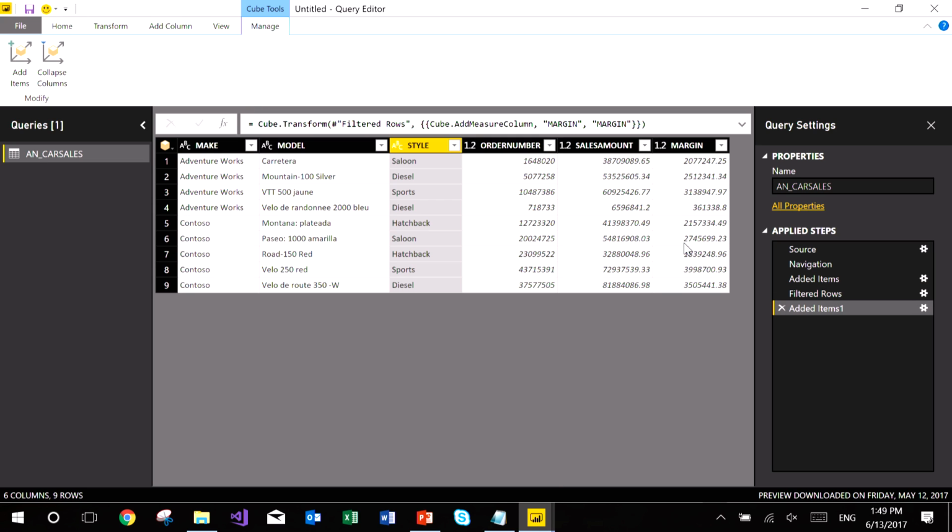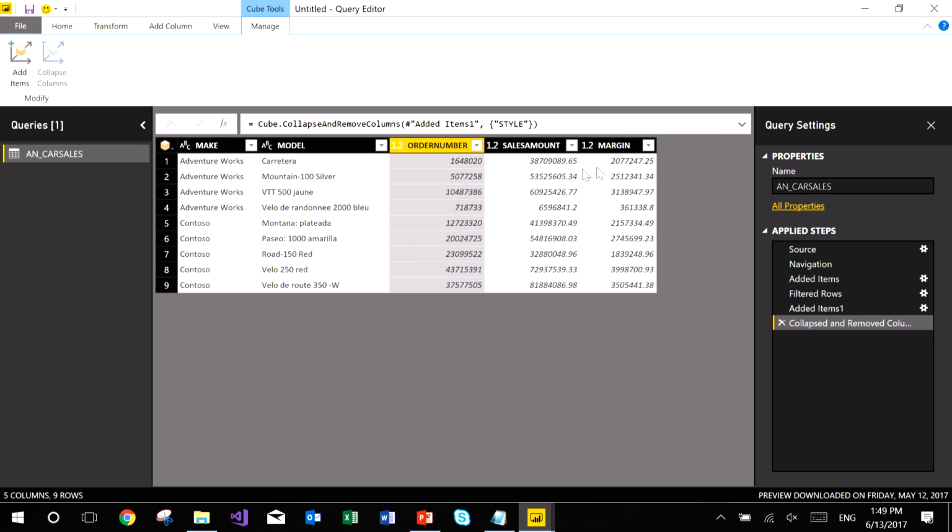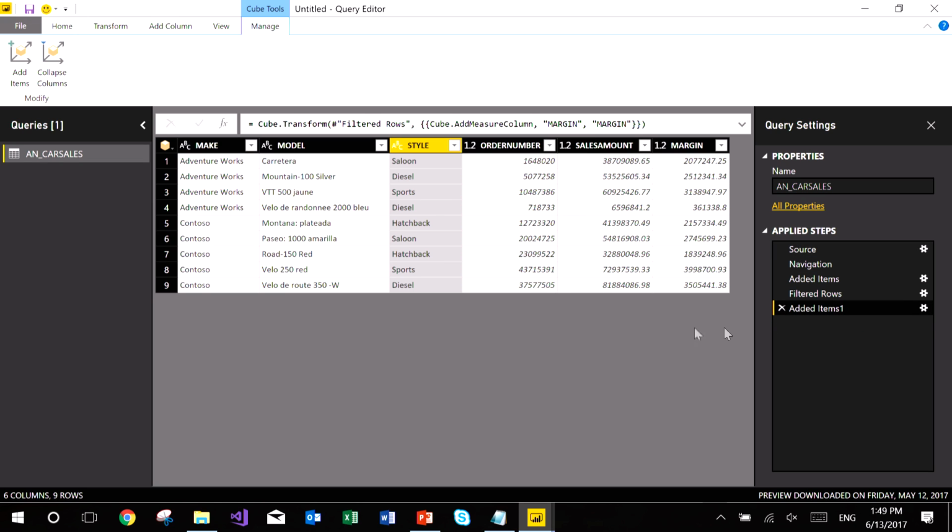And it will add that measure, and it will aggregate to that level that you're already in. So at this point it's doing the margin by make, model, and style. But if I were to do something else, like for example collapse the style, pay attention to the measure columns and the values. You see how they re-aggregate to that level. They change the values, or should change the value for the ones that are related. So that's at the high level the concept.